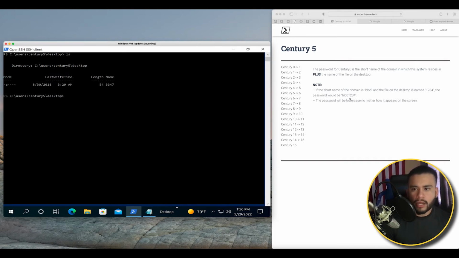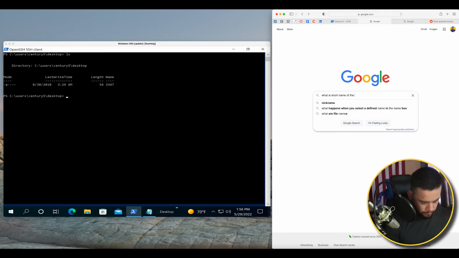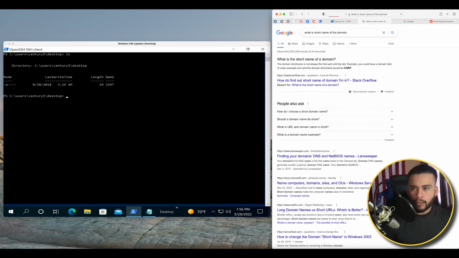3347. Now, the first part. The password for Sentry 6 is the short name of the domain in which this system resides in. Okay, I'm familiar with domain, but is there a difference in the short name of the domain? Let's Google that. What is the short name of the domain?